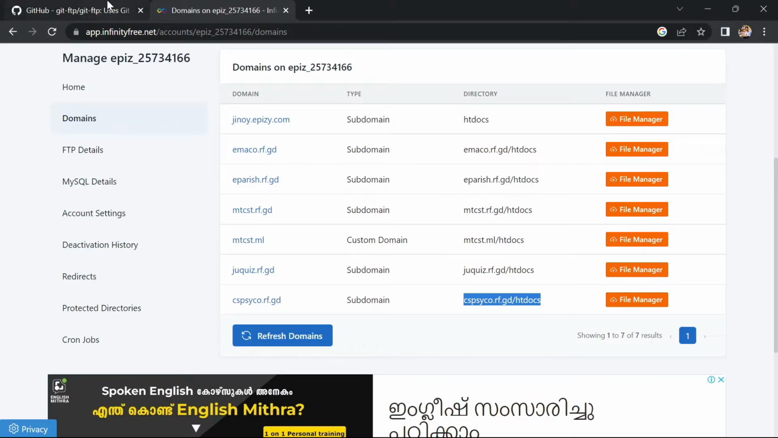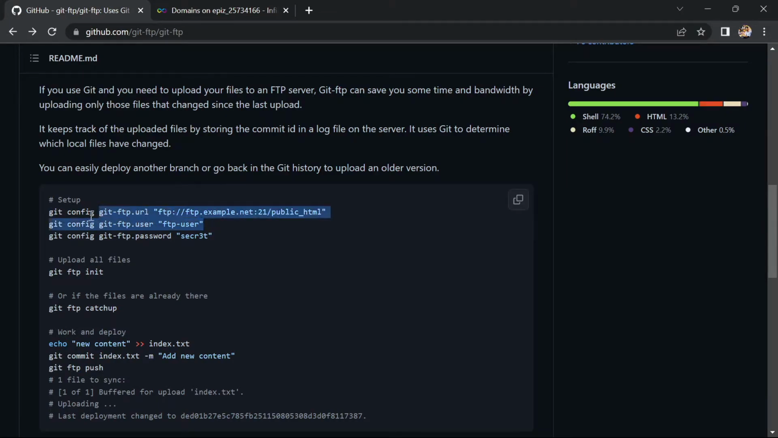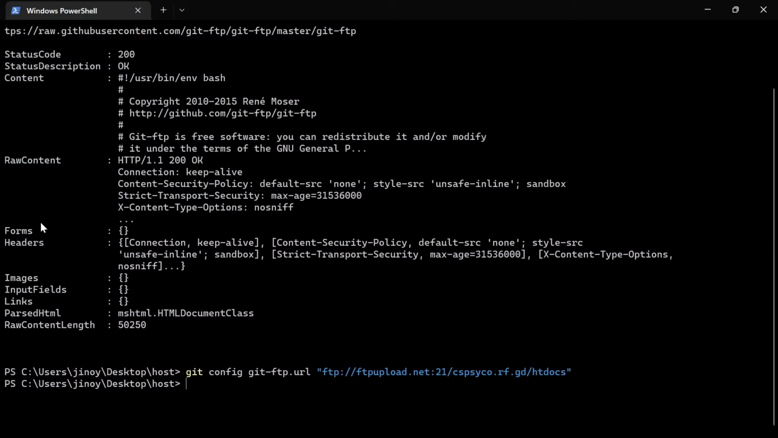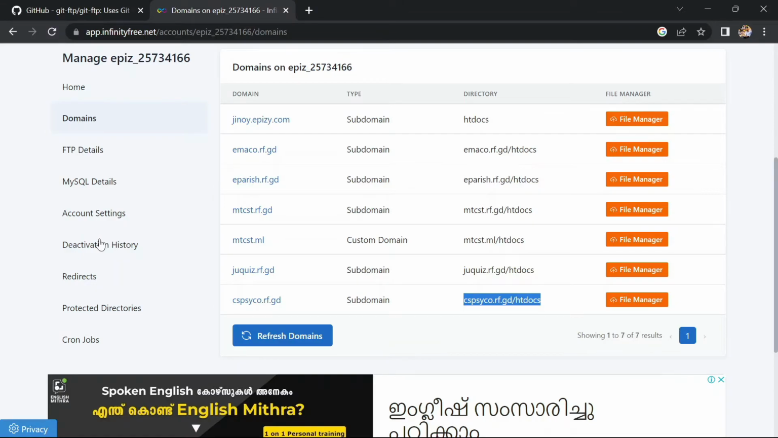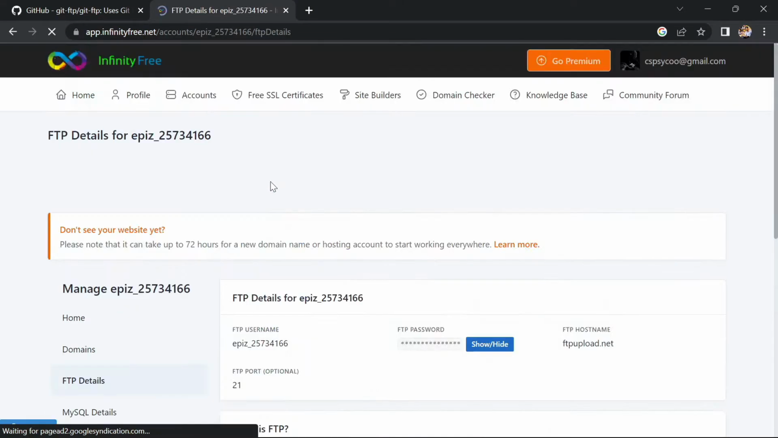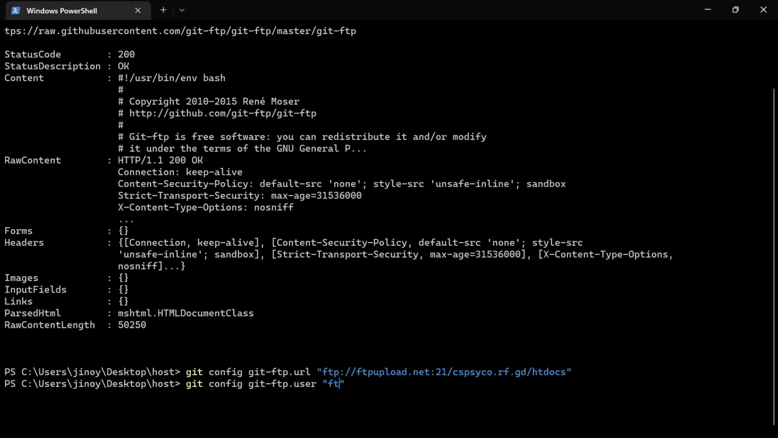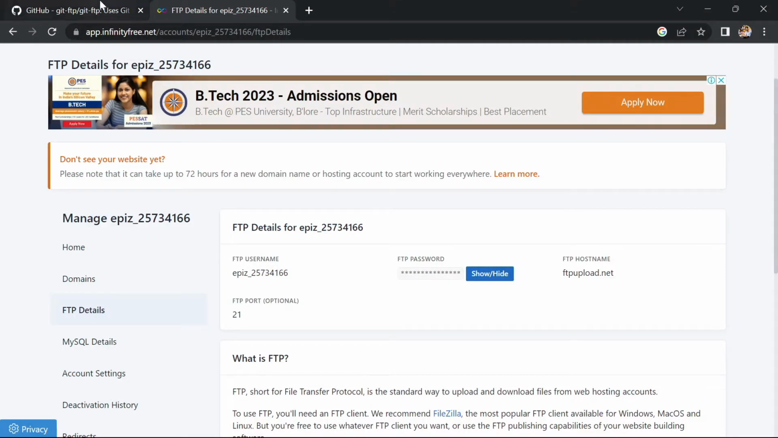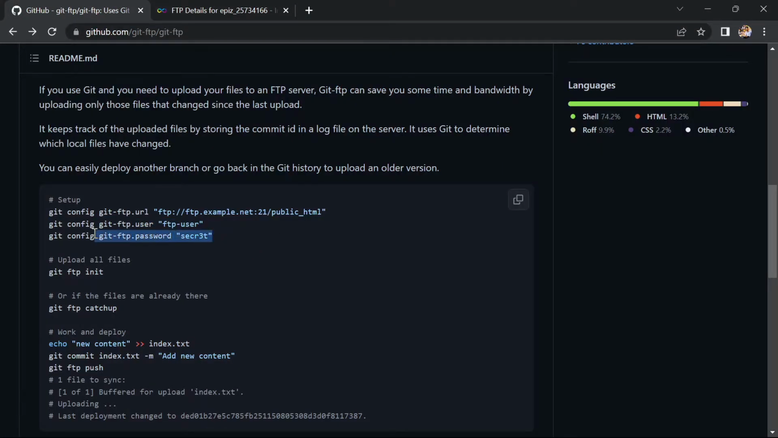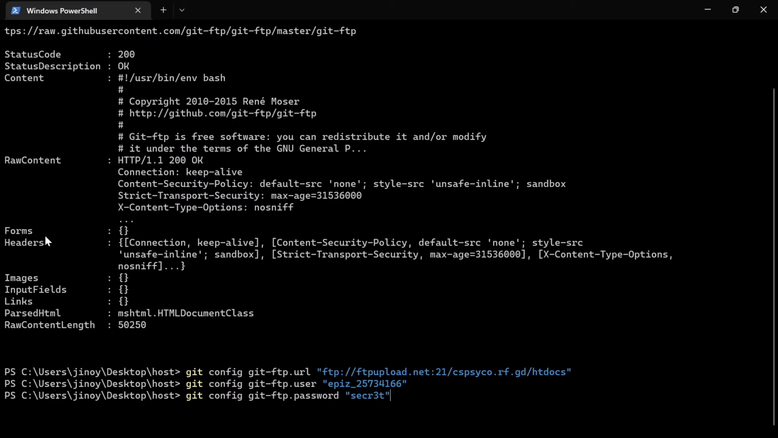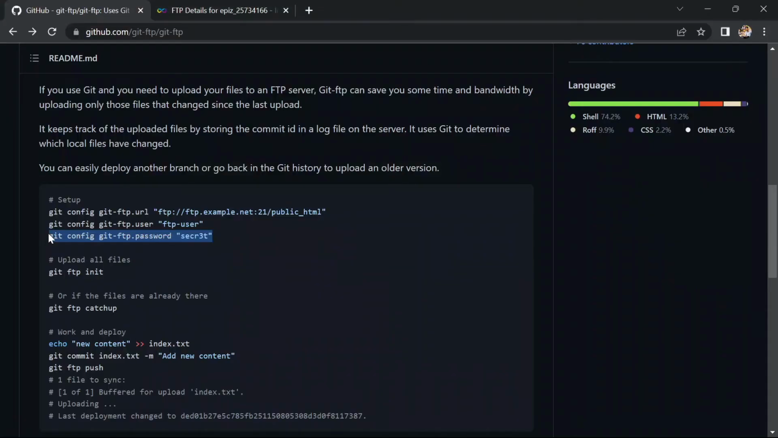Now copy your username and password and place them in your second and third commands. This is the username. Let's copy this and paste it here. Here, replace the secret with your password.